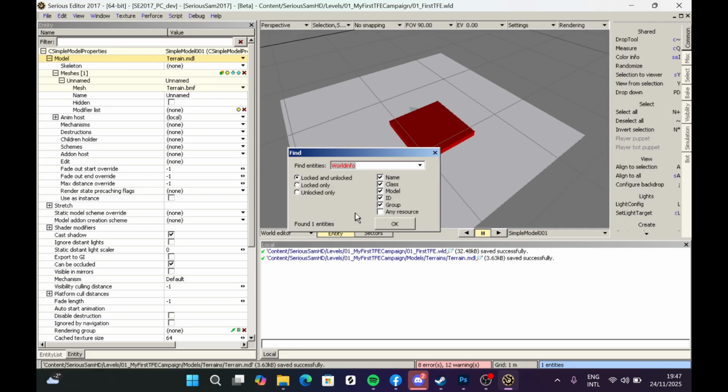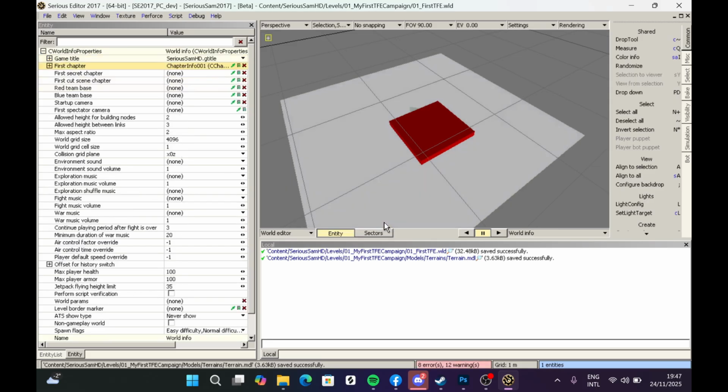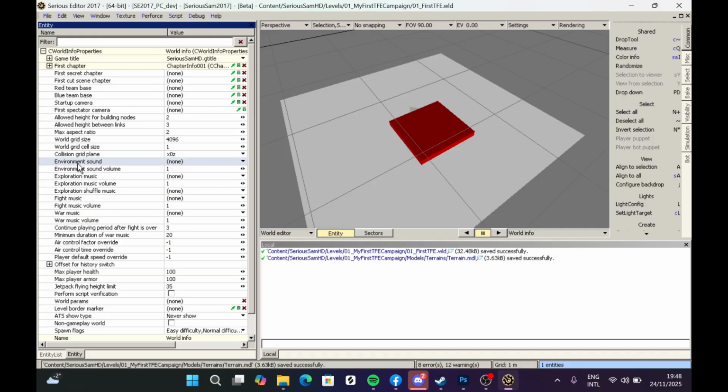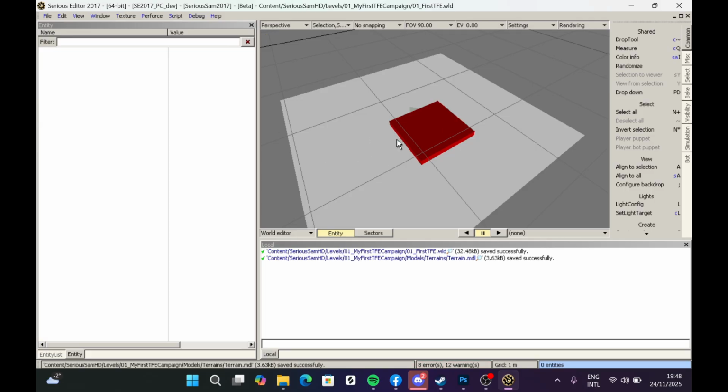Okay, so Control F, world info is really important because it's tied to the game title you're gonna use, the spawn point, music, exploration, fight, etc. Everything is here. The console key deselects it.